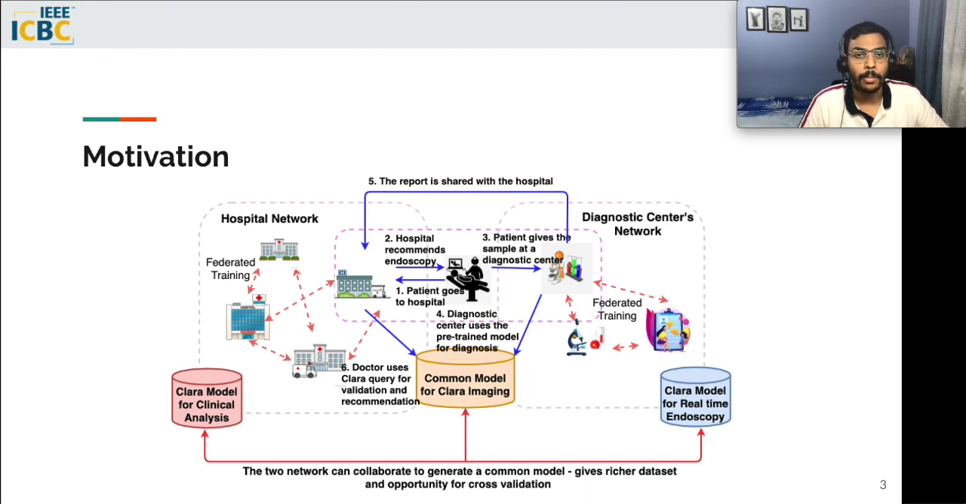A concrete example of the use case is shown where a group of hospitals use a service like Clara Medical Imaging over a blockchain based decentralized network to train a model for personalized recommendation. Another group of diagnostic centers use Clara for endoscopy, where these centers form another blockchain network. Now, a model learned on endoscopy imaging data can be shared across the silo for a richer model to be learned for clinical diagnosis in the hospital.